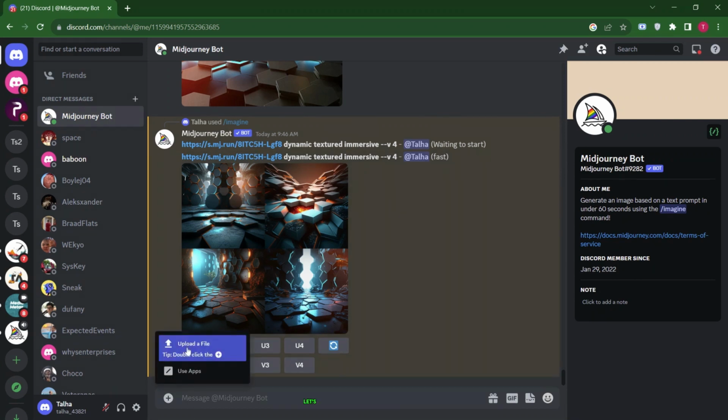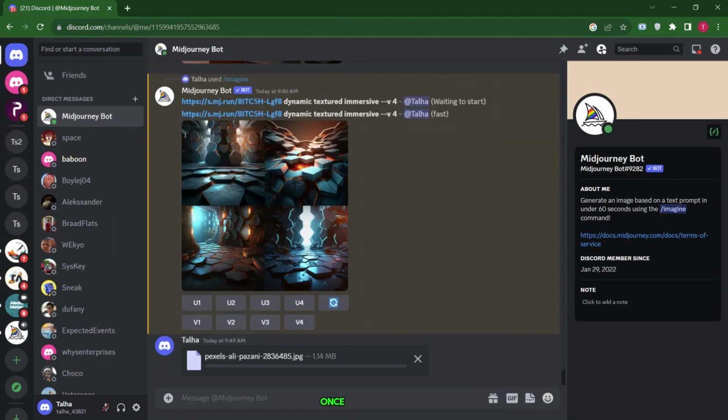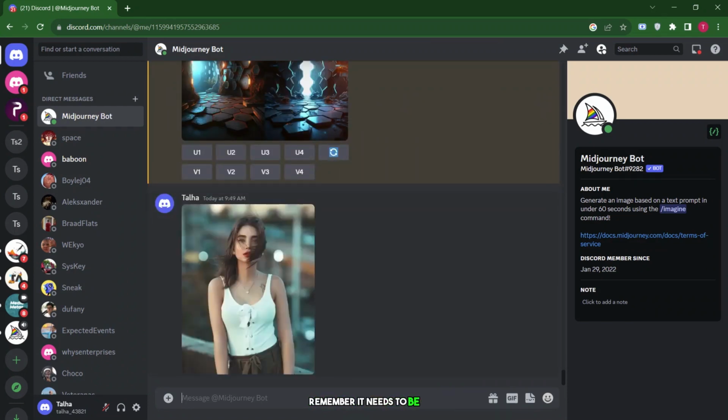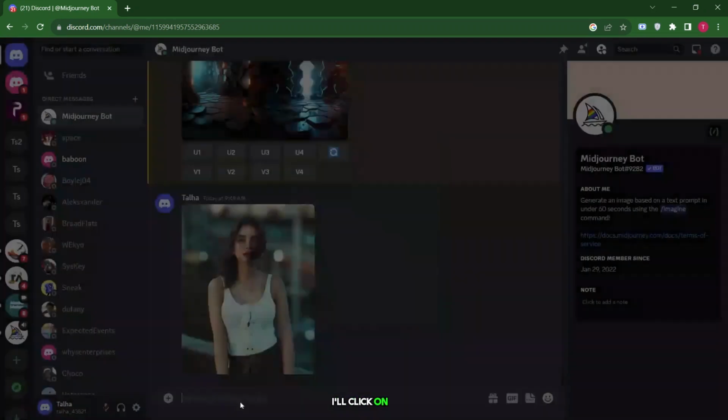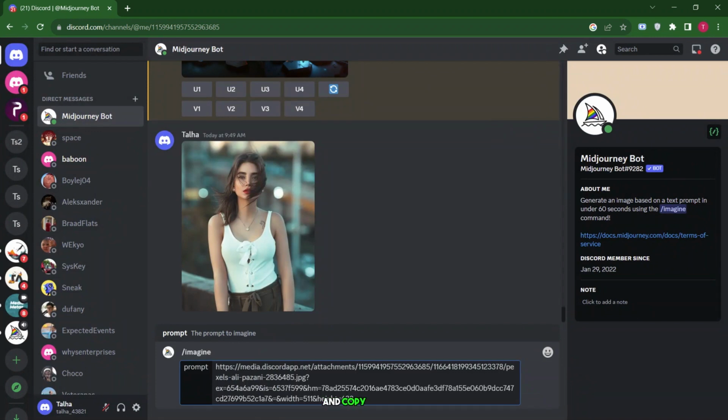All right, let's take another example once more here. The first step is to select an image. I'll upload it using this icon here. Once it's uploaded, remember, it needs to be under 8 megabytes. I'll click on it, then right-click on the image and copy the link.